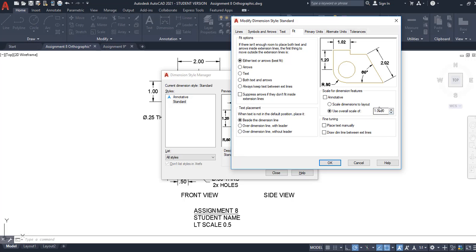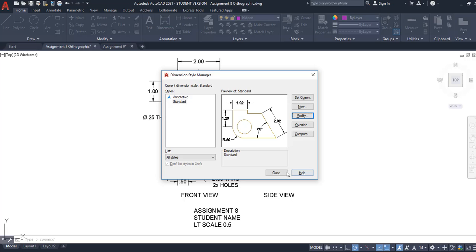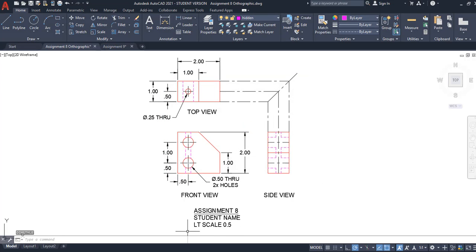We're using the overall scale of 1. The thing that changes on this one is the LT scale, or the line type scale. So when you first draw this hidden line, if you type in LT scale, see in my command line there, it's 0.5. If it was 1, you see how the hidden lines are kind of wider? It's really a personal preference at some point, but we use the line type scale here.